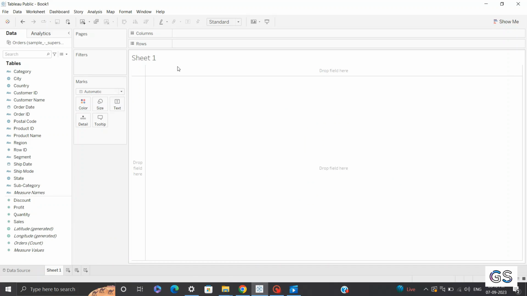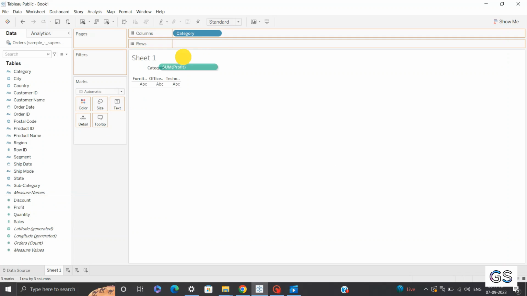and quickly go to my sheet number 1 so that we can start off with experimenting with a number of calculations. So as you can see, I have sample superstore data with me. These are the dimensions and these are the measures. Measures, we have discount, profit, quantity, and sales. So let's drag my category over here in my columns and let's drag my profit in my rows.